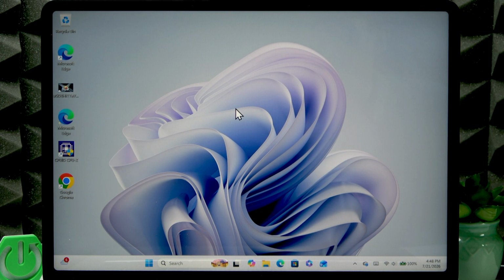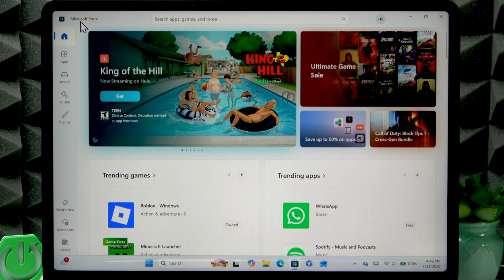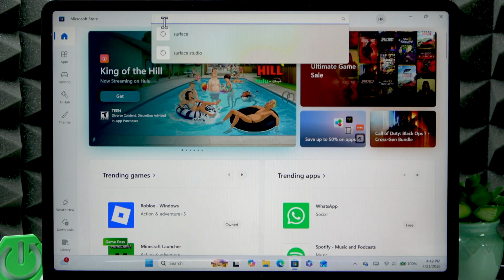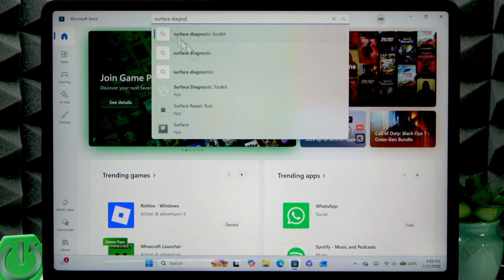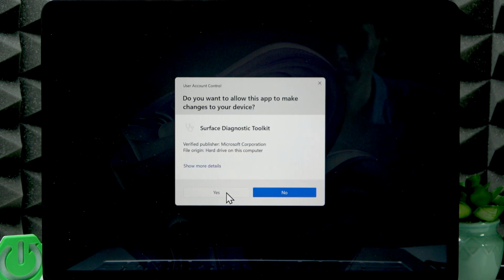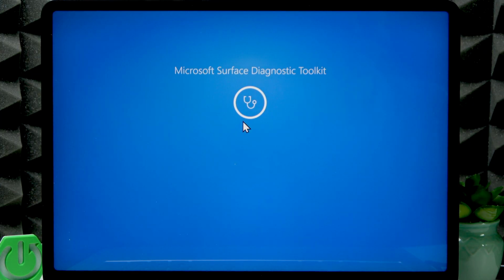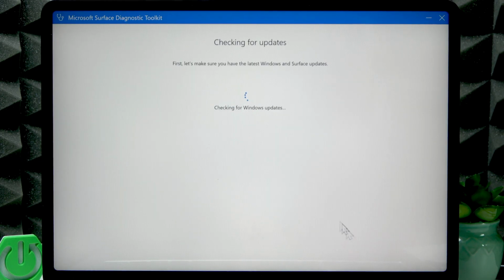First of all, you have to download the diagnostics application, which is available on Microsoft Store. Just search for Surface Diagnostics Toolkit. Once you find this application, open its page and then install it. After that, you're gonna have to open the app, click yes, wait until it's loaded, and let's click continue.